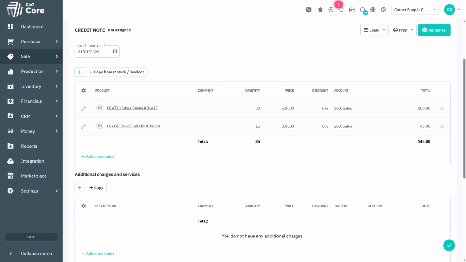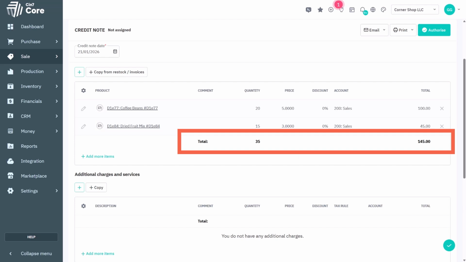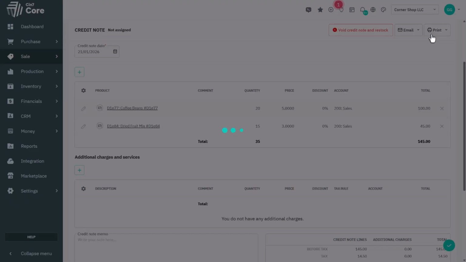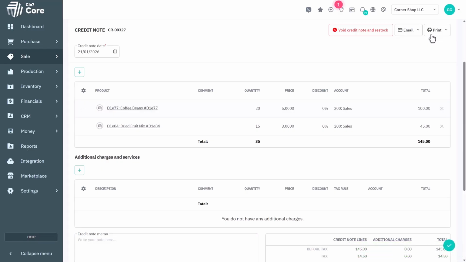For example, if you charge $15 per unit but the actual price was $10, you'll need to enter the difference of $5. Notice that the total now shows the quantity and value that will be credited. Once that's set, click Authorize. One thing to note, this type of credit note doesn't affect your stock levels.